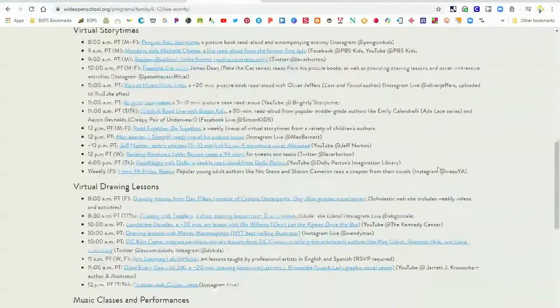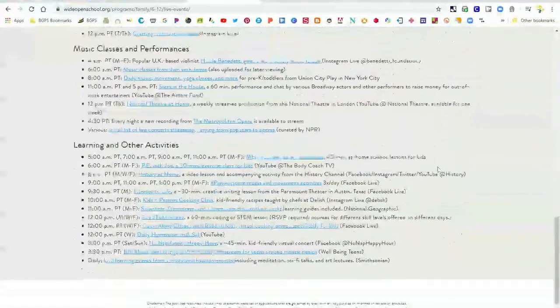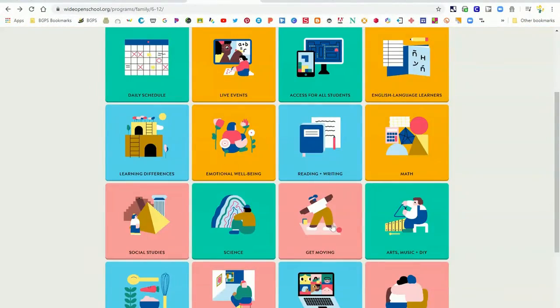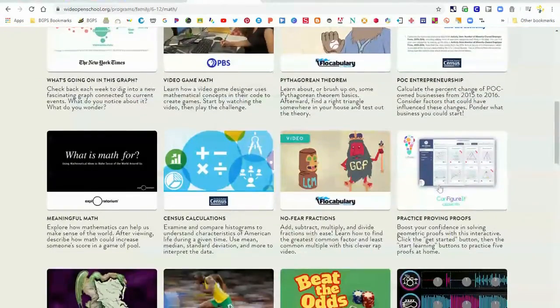And so it will feature a live event, but then you can keep scrolling and see all of the scheduled live events for educational purposes like virtual story times and art lessons. And so there's all sorts of things you can access here in Wide Open School.